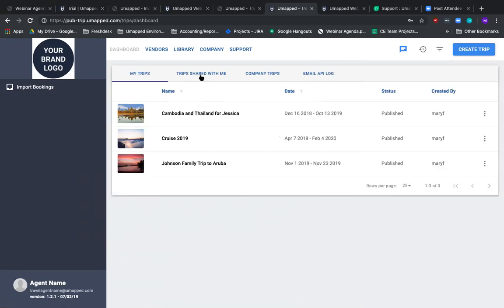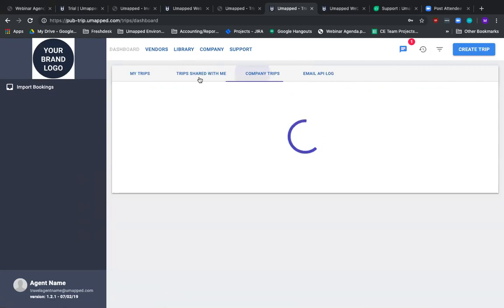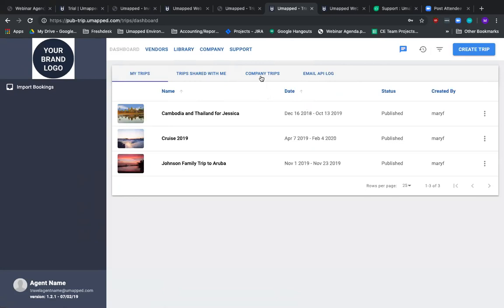Trips shared with me are any trips that you've been added to as a collaborator. These will be available for you here. And then company trips, depending on your level of access. If you are an administrator, you will have access to company trips. You see our branding again, our logos here at the very top left-hand side.